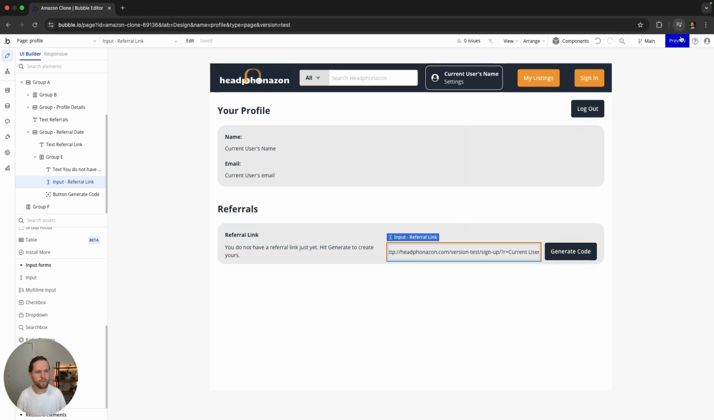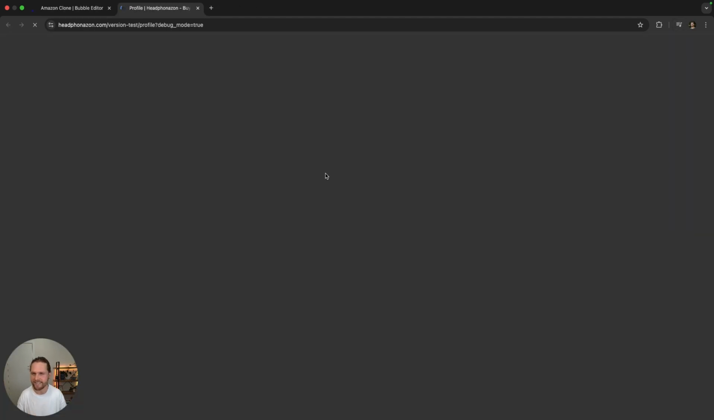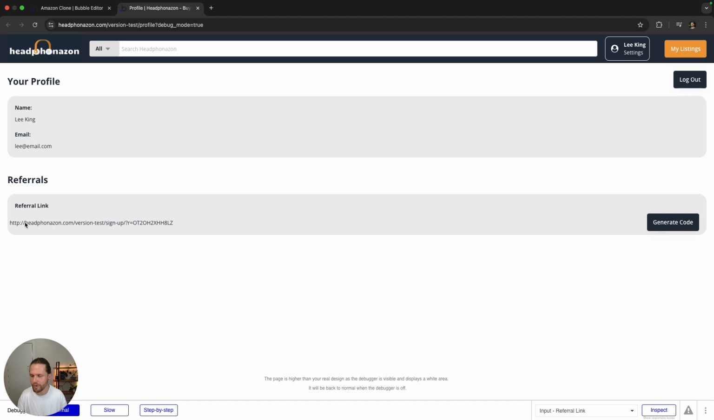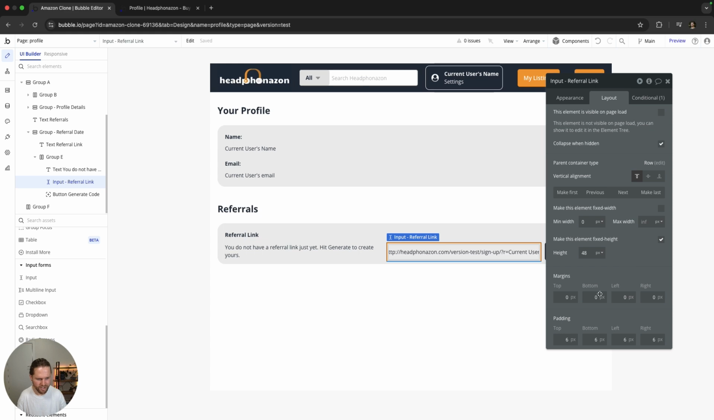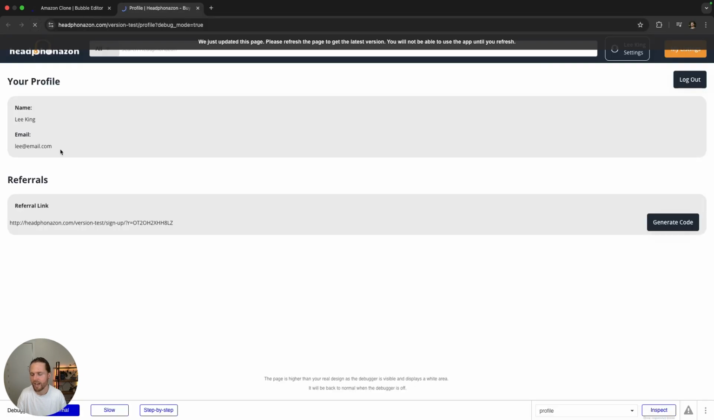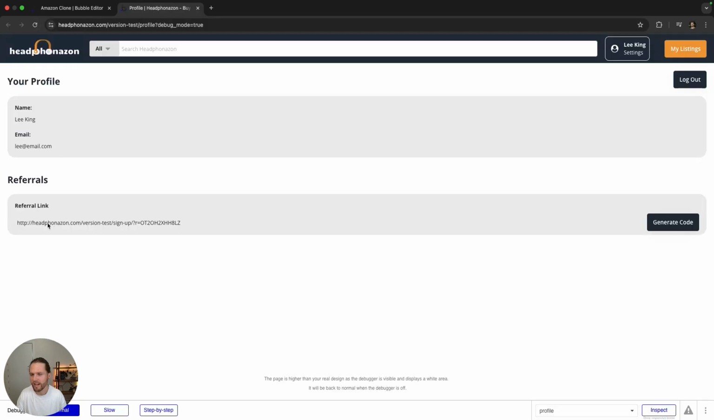So let's go back in and let's see Lee's instance. And here we can see we have our referral link followed by our tracking code. I'm just going to quickly add some margin here. Let's go, what do we have here? We have 20 to the left. Let's do the same here. Let's go 20 to the left. We don't need to add any to the right. Might just hit refresh one more time. And we can see that we have our referral link with our unique referral code at the end of it.